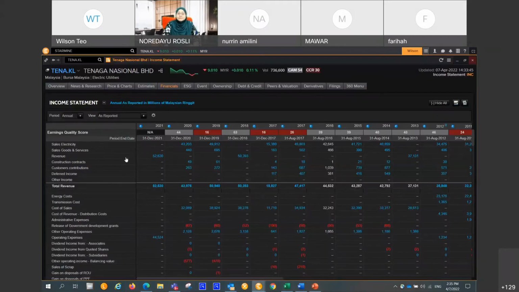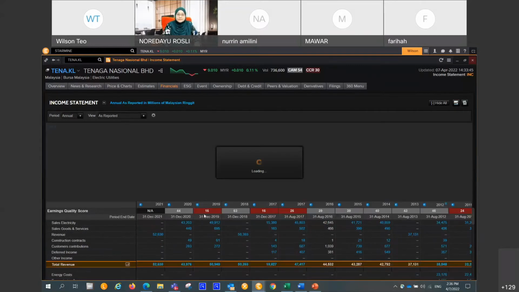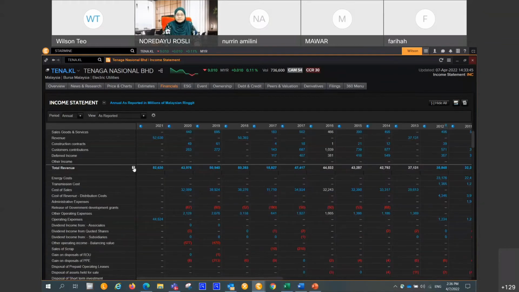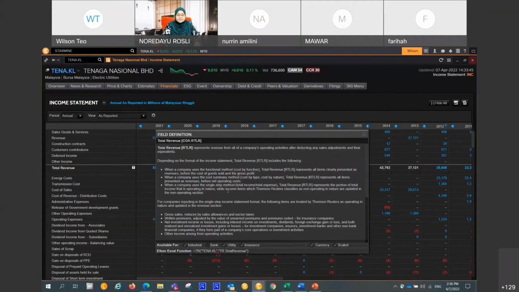If I would like to see the trend of the total revenue, you can see that if I move my mouse over the total revenue, there's a chart. I can click on the chart and I'm able to see the chart. If I don't want the chart, I can click on close and remove it. If I don't understand what total revenue is, I can click on the question mark. It will give me the definition. What else can I do?